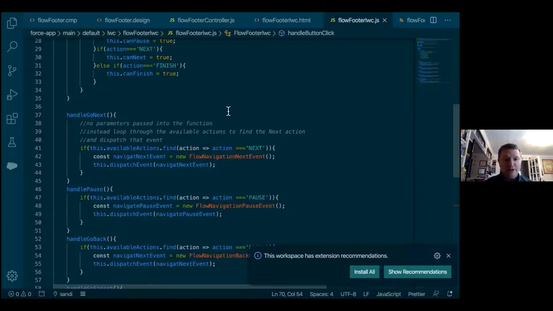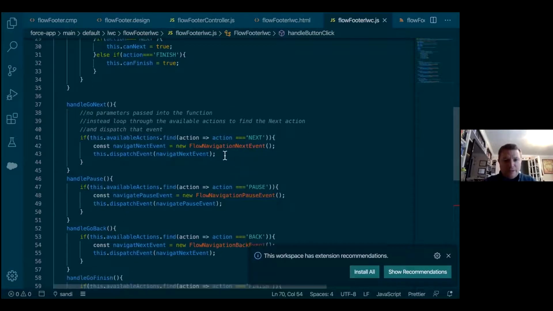Again, we are now sort of looping through the available actions. And if it finds, in this case, the next action, then it will say, right, okay, we're able to perform that action. So it's doing a little bit of additional validation for you. Obviously, you would need to ensure that you wire the correct function to the correct button. And then, of course, we are declaring our next event, and then we dispatch that event.